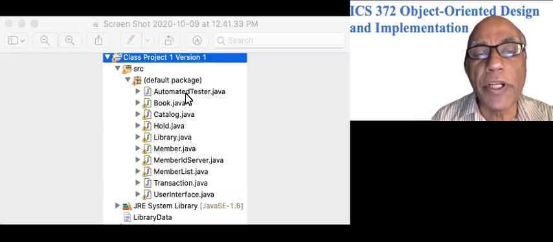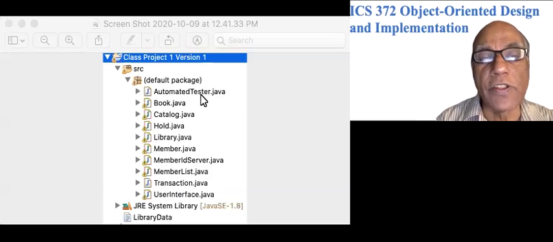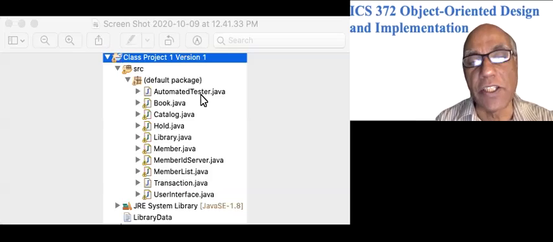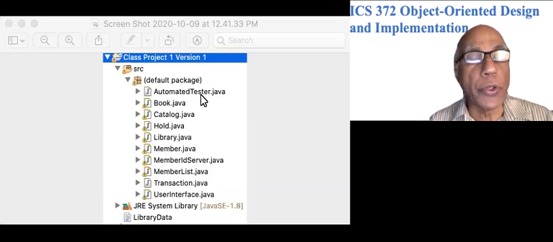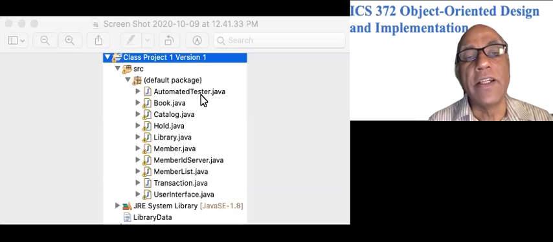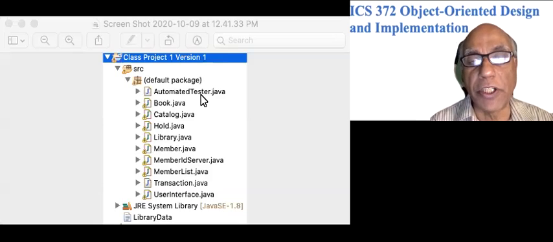This class, AutomatedTester.java, is a tester class that creates a test bed and does some testing. This is simply to show you how you can create a test bed so that you can use this idea in your class project implementation.